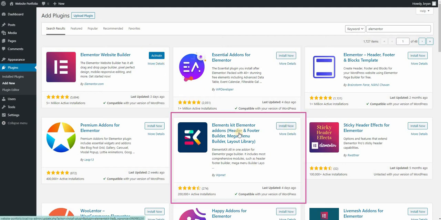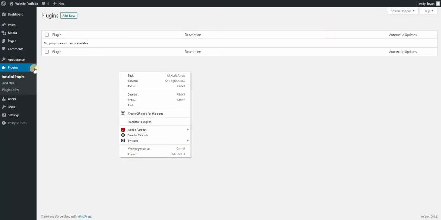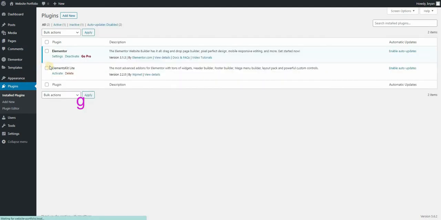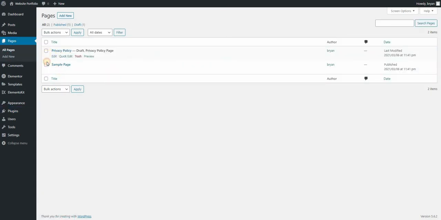But before that, we're gonna install also this one right here, because this is for us to create a header, a footer. Okay, great. So it's all been installed. We're just gonna activate this one first, the Elementor. Click back to plugins, and we'll see Elements Kit Lite. We're gonna activate that as well. So we're just gonna jump into the pages. All right, so we're going to delete the default pages, move to trash, and then apply it.